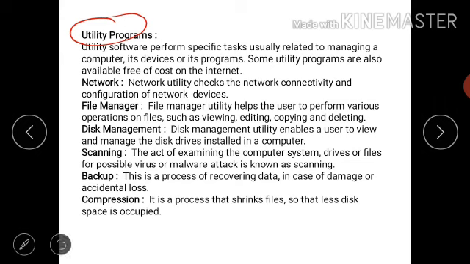What are utility programs? Utility software performs specific tasks, usually related to managing a computer, its devices, and its programs. Some utility programs are also available free of cost on the internet. Utility programs are like network utility, file manager, disk management, scanning, backup, compression. These are the utility programs.